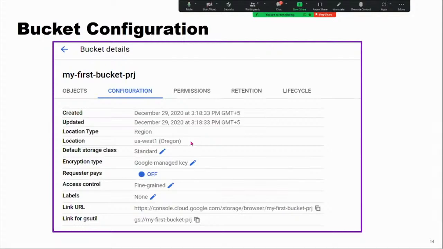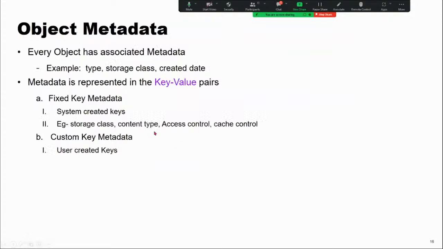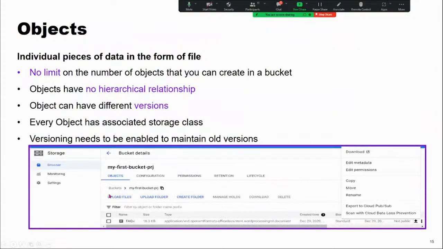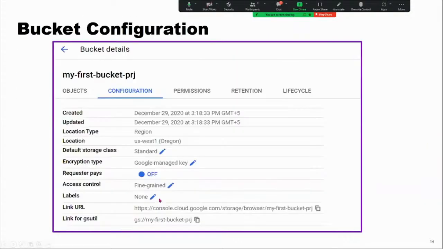But there are a few things, such as the storage class standard, access control fine-grained, and labels if you want to add them. So these are the editable properties. This is the metadata of the bucket. There will also be metadata for the object, guys. There are two things: metadata about the object and metadata about the bucket.